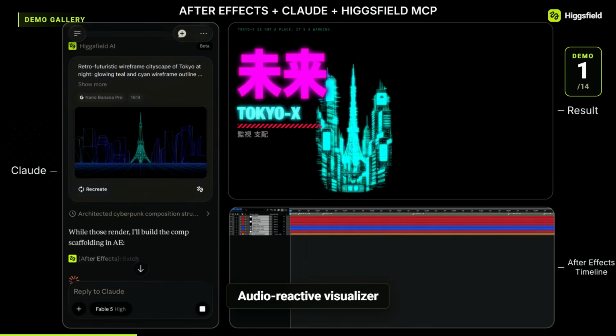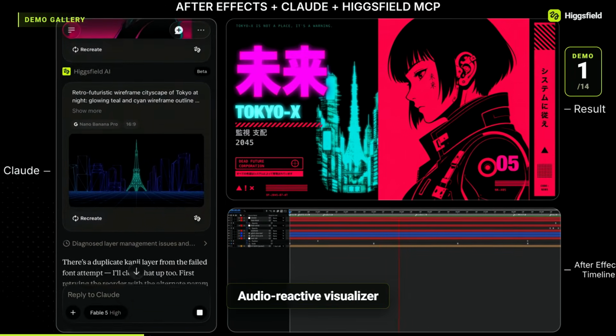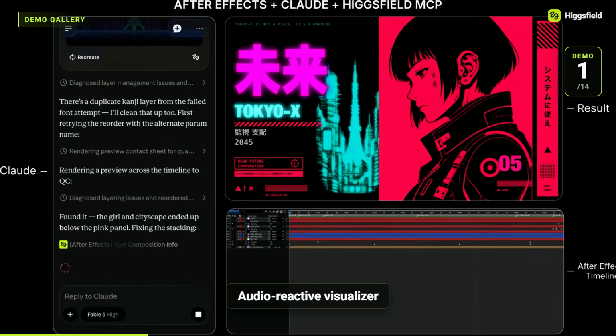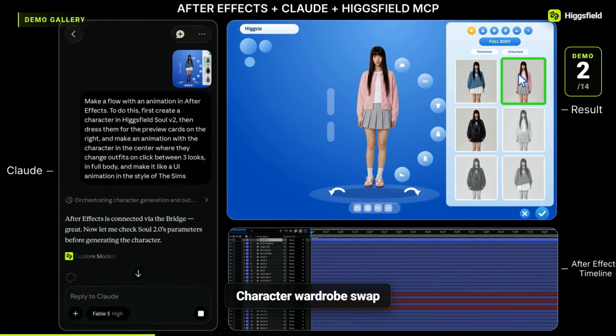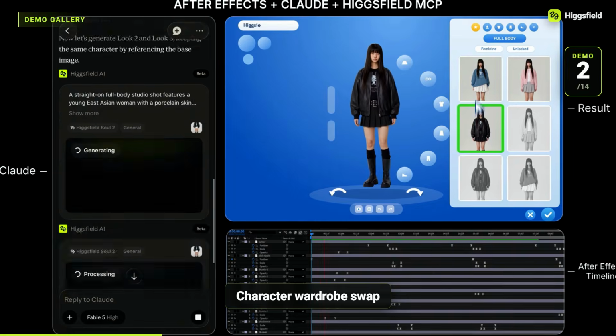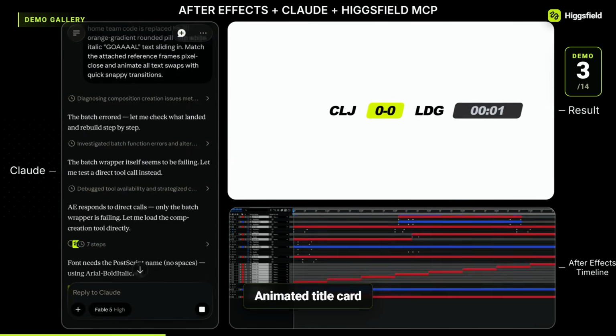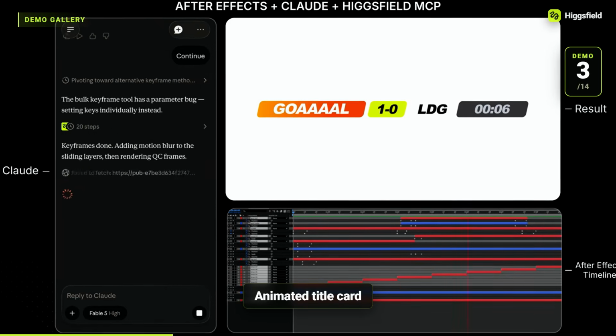Demo 1. An audio reactive music visualizer, the waveform driving the whole scene. 2. A character with a full wardrobe swap, styled on command. 3. An animated title card and loader, the kind you'd spend an hour keyframing. 4. Kinetic type and motion built around a beat. And 5. A hand-painted ink wash scene moving through 5 completely different looks. And we're just getting started.